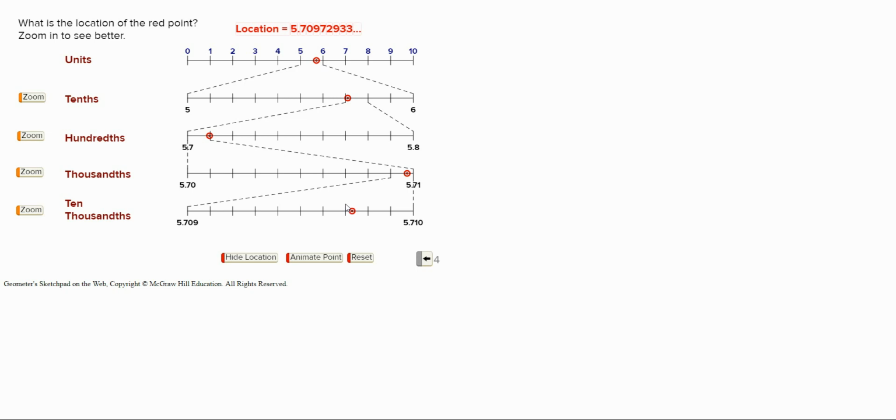Notice that this is not directly on one of the points here, because this represents a decimal that is a non-terminating decimal. That means a decimal that does not end, and that means that we could keep zooming in and zooming in and zooming in, and this would always be in between two marks on our number line, no matter how much we zoomed in.